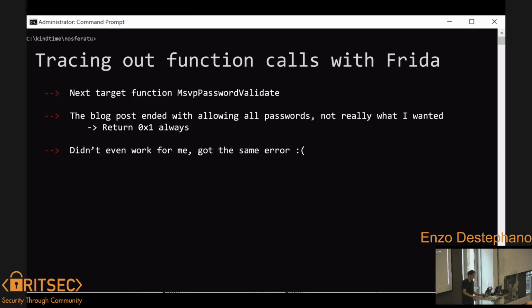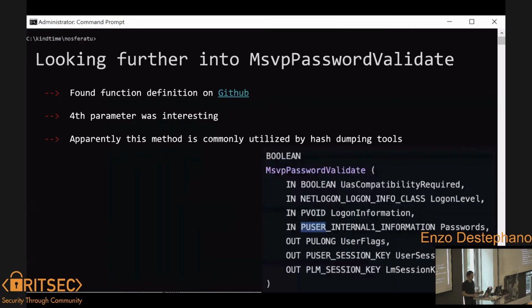There's a whole bunch of other reversing that happened there, so I looked into it a bit more beyond the blog post. So this is after the blog post. I found this function's definition on GitHub. I also found that it was being called from a DLL called NTLM shared.dll instead of the normal MSV one. As you can see, this is all the parameters that it takes in. It just returns a Boolean value. And this one is the interesting one right here. It literally says passwords. We like that. Apparently this is commonly used by hash dumping tools, so your secretsdump, your Mimikatz, anything like that, sort of getting the hashes from here.